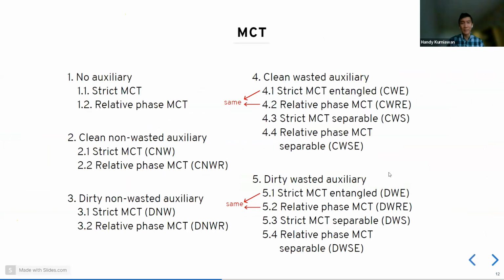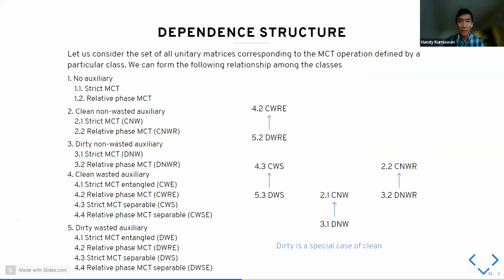And now this is the list of all the MCT that we have classified. In total, we have around 14, and we are focused more on the classification with the auxiliary qubits here. And now here we add these three. For each of these classes, for example, DWRE is a set of unitary matrices. It's a classification for the permutation that we have.